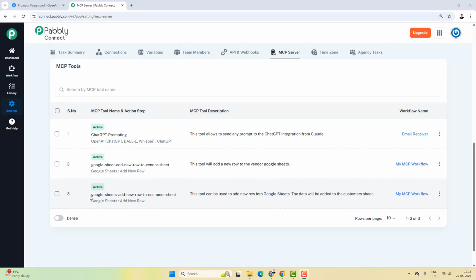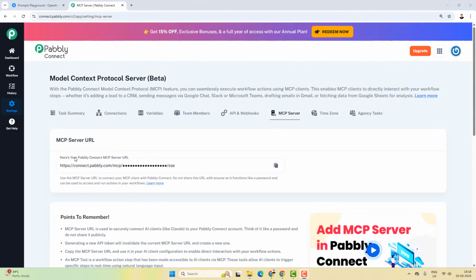Our first action is to add new row to customer sheet. Another action is to add new row to vendor sheet. And the third tool is just to do a ChatGPT prompting, right? This is the server URL.